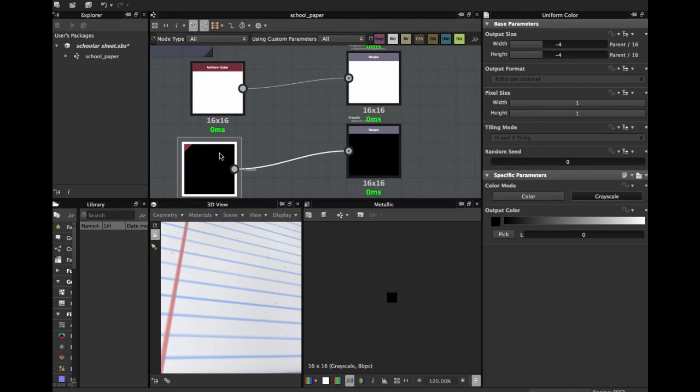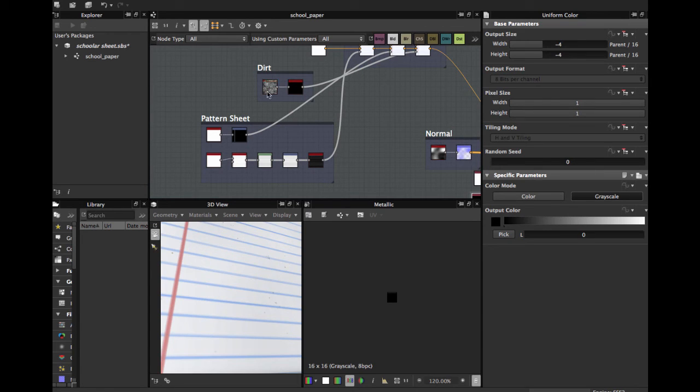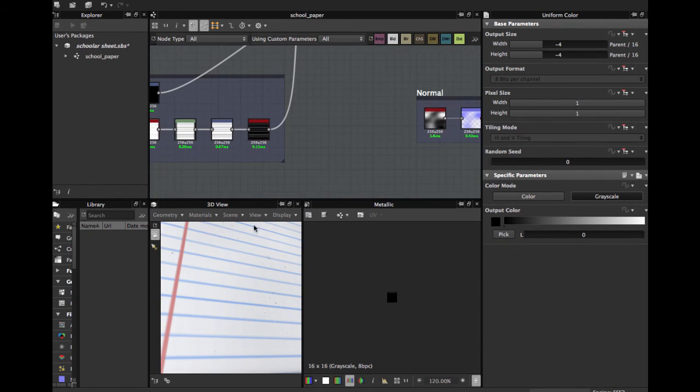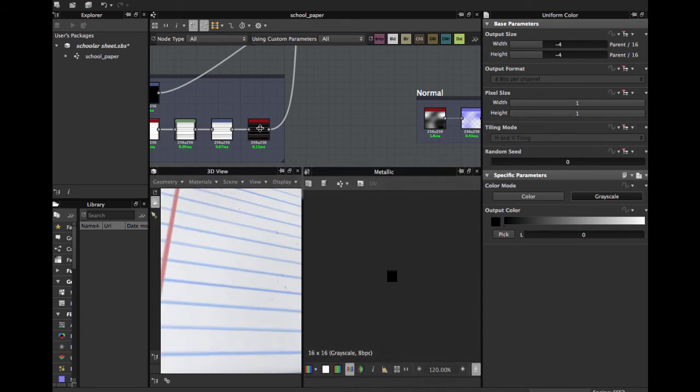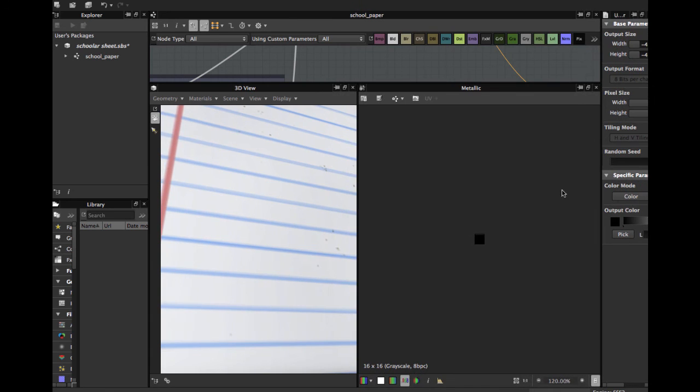And that is all for this graph. It's very simple, very easy to make. You can enhance it more, and at the end you have something like this.